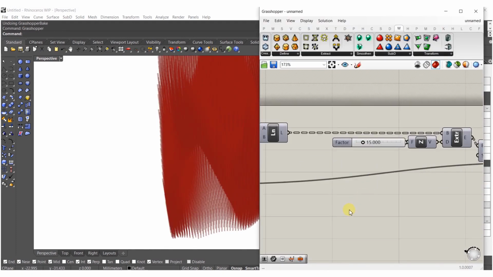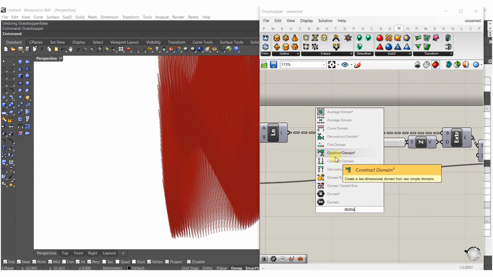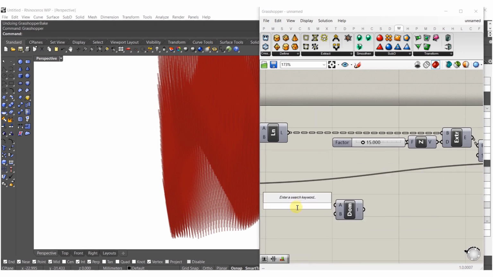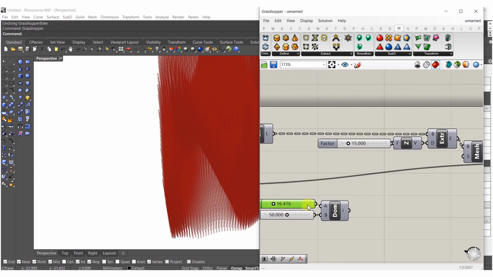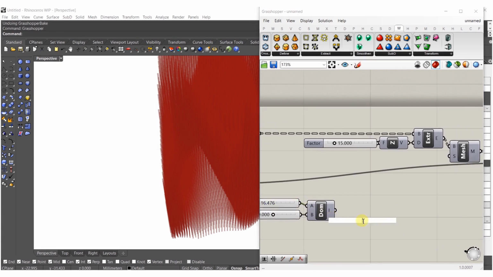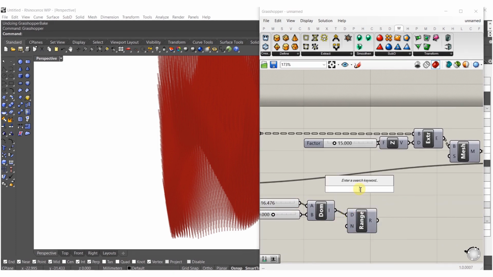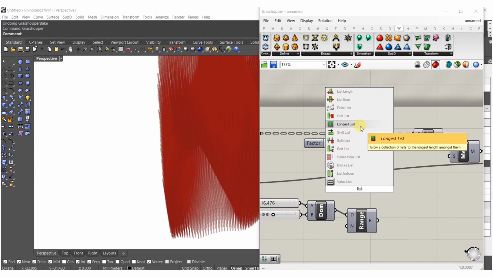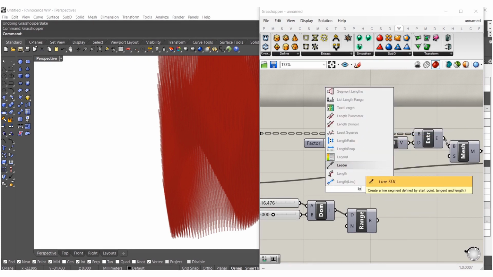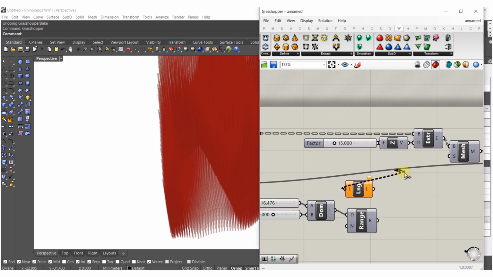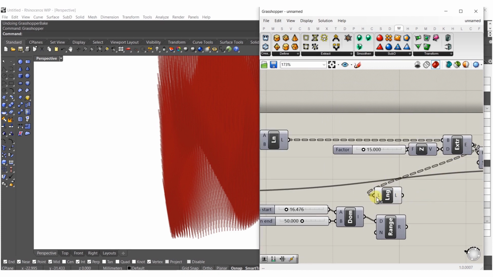So we're going to give it a range on the amount of extrusion. So I'm going to just type in domain, construct it. I'm going to type in, let's say, 50 period. That'll be our max range. And then for our lower range, we're going to just put it quite a bit lower, just like that. Then I'll type in range, set our domain. We'll need a list length for the number. Oh, let's just type in length. There we go. So it's going to be those lines into those numbers, just like that.